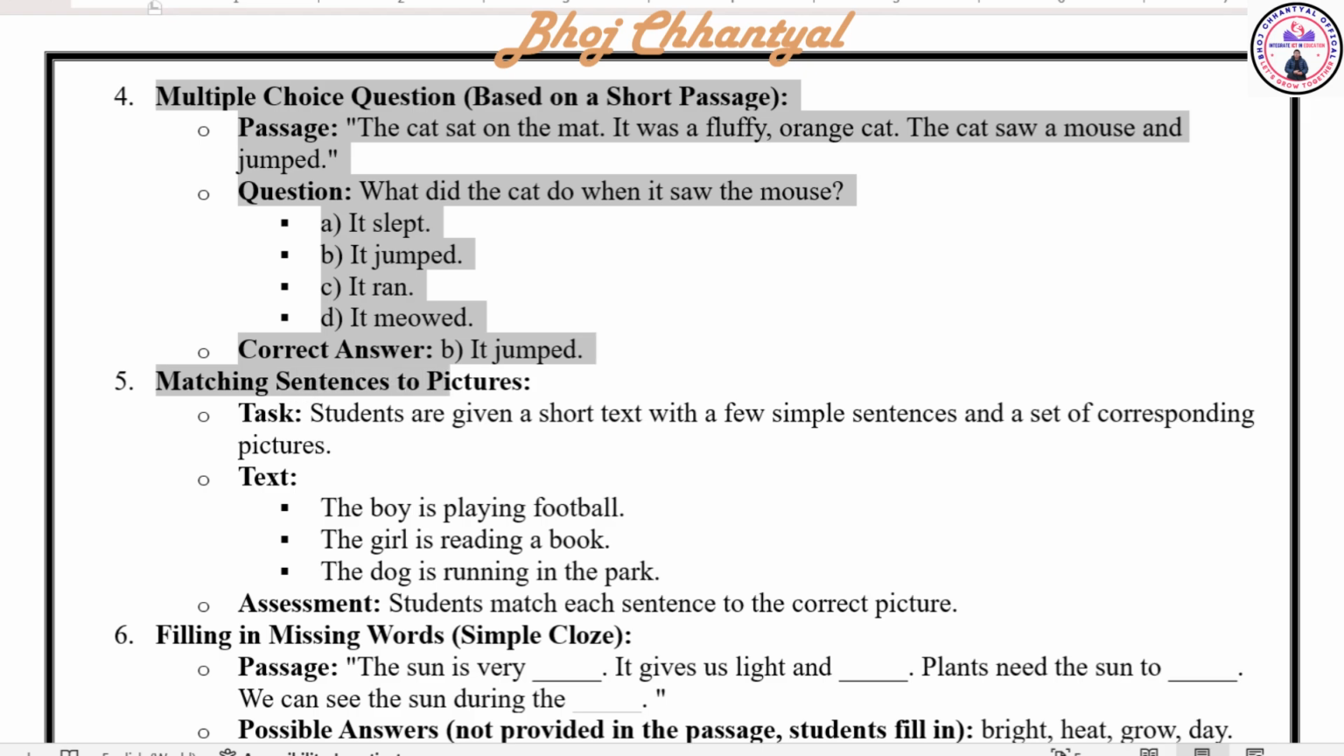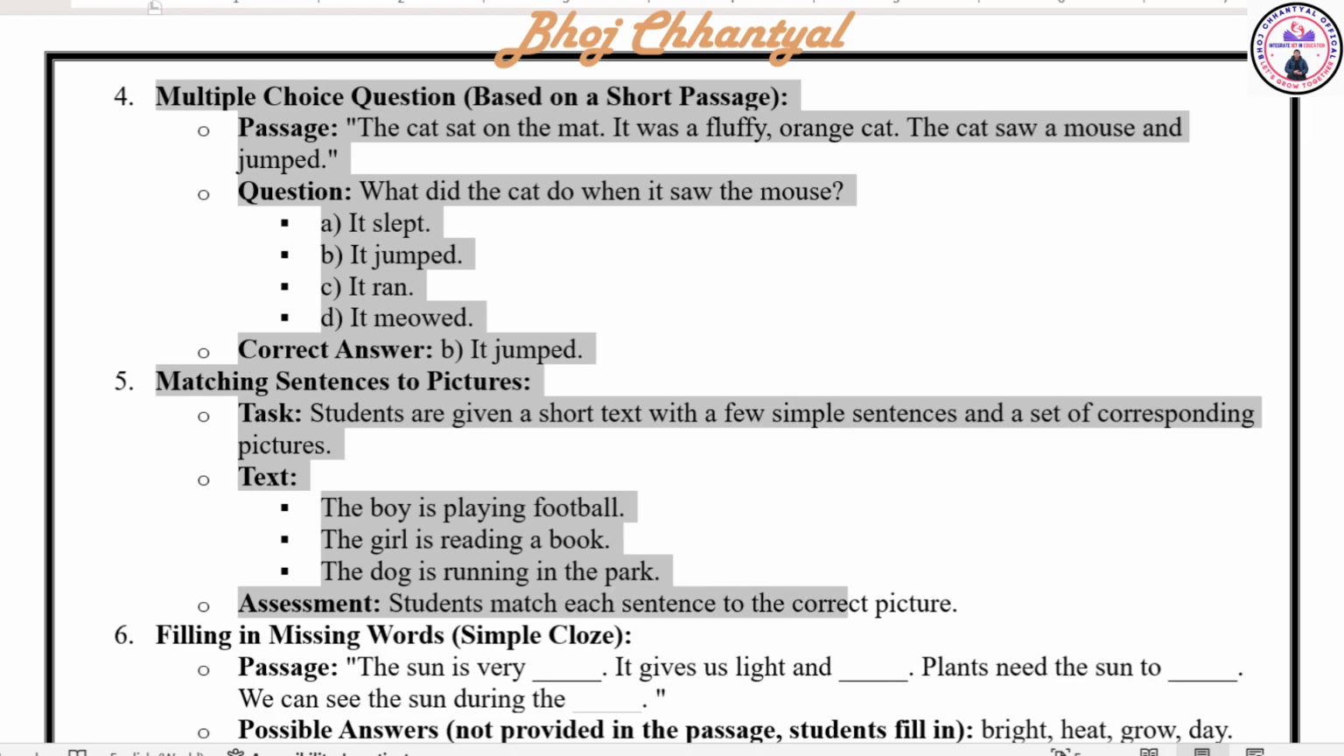Matching sentences to pictures. Task: students are given a short text with a few simple sentences and a set of corresponding pictures. Text: the boy is playing football. The girl is reading a book. The dog is running in the park. Assessment: students match each sentence to the correct picture.